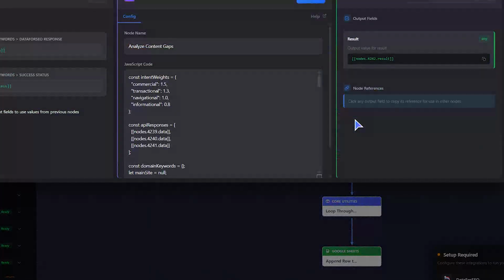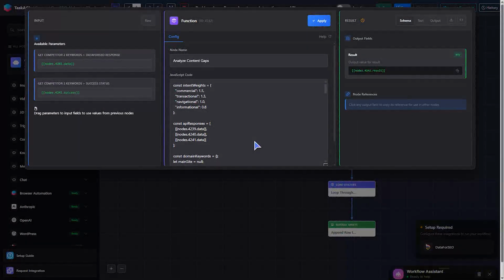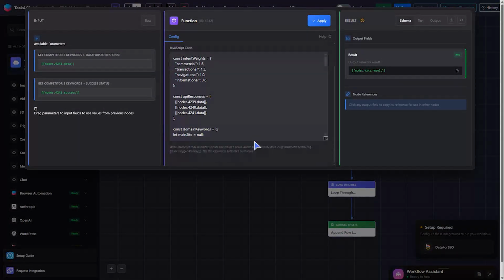This node evaluates content performance across 4 intent categories: commercial, transactional, navigational, and informational, weighted by priority to identify which content gaps will have the highest SEO impact.